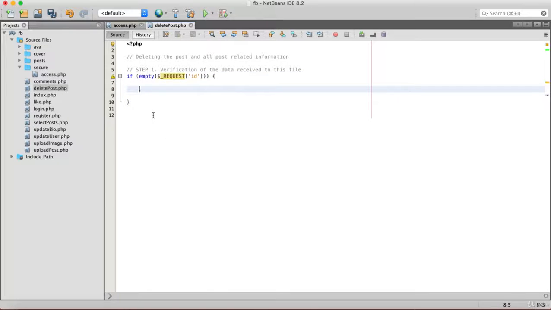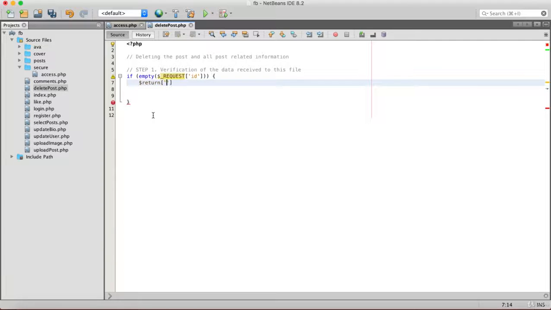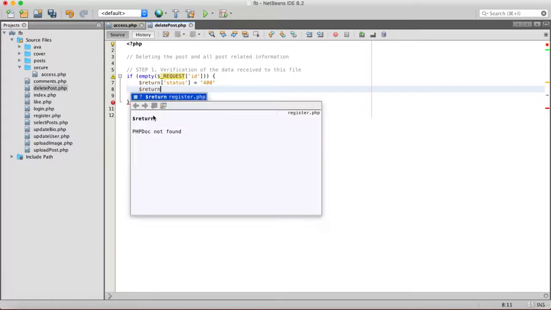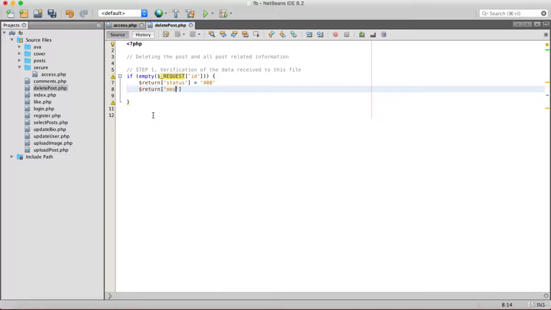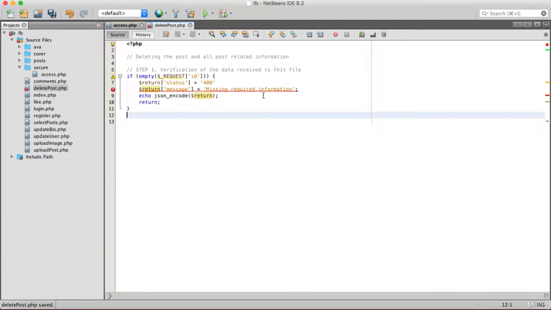And here down, if it is empty, we want to throw back some message. So we'll write return first the status, square brackets and single quotation marks, which will be 400. And in the same way we are returning the message. Return, square brackets and then single quotation marks, message equals to, in single quotation marks, missing required information. And close it. And then we want to echo this, echo json_encode return. And we want to return, we don't want to execute it further.